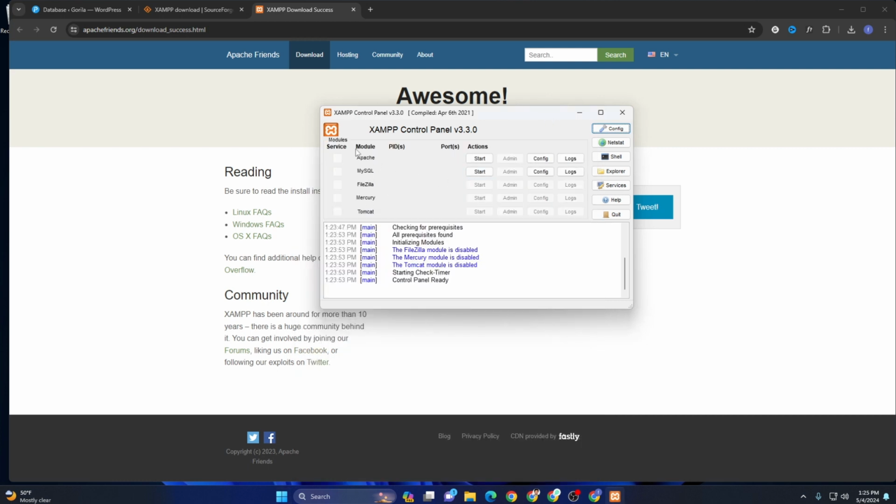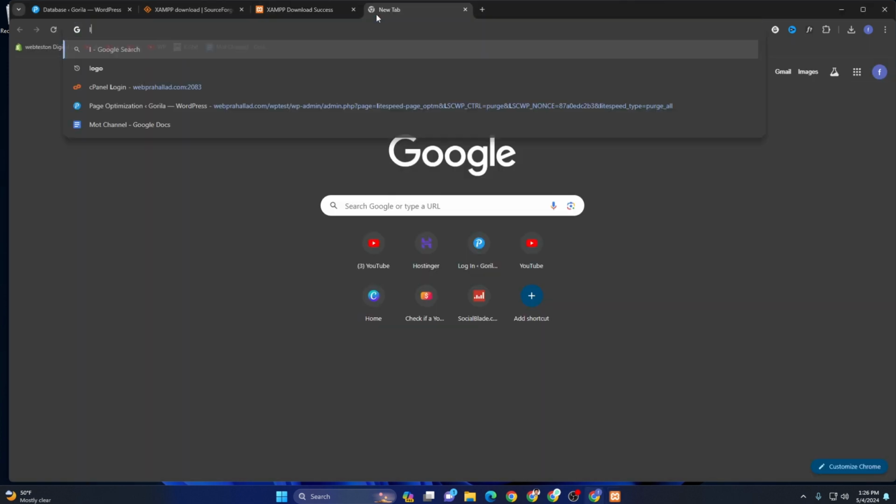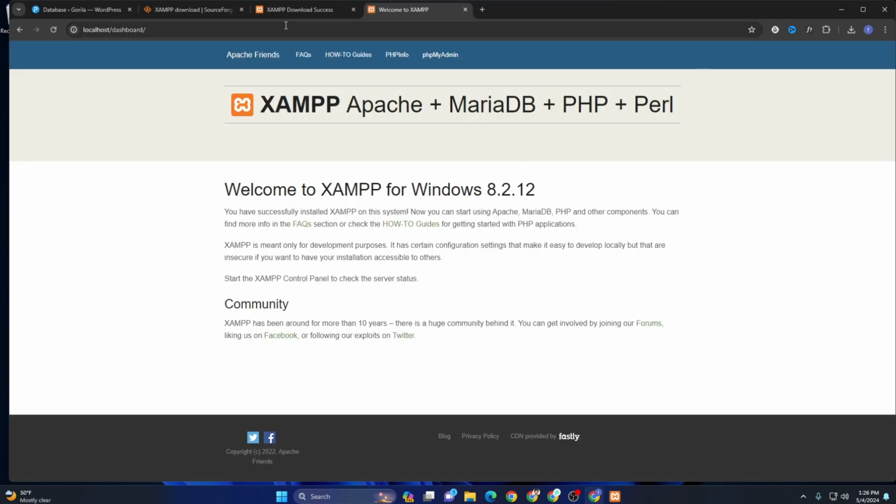Okay, so I have opened the XAMPP control panel. So now here you can see modules Apache, MySQL, FileZilla, and others. So we have only installed Apache and MySQL. That's why we can start this Apache and MySQL. So if you start the Apache, then Apache server will start. And here you can see PID code, and this is for port code.